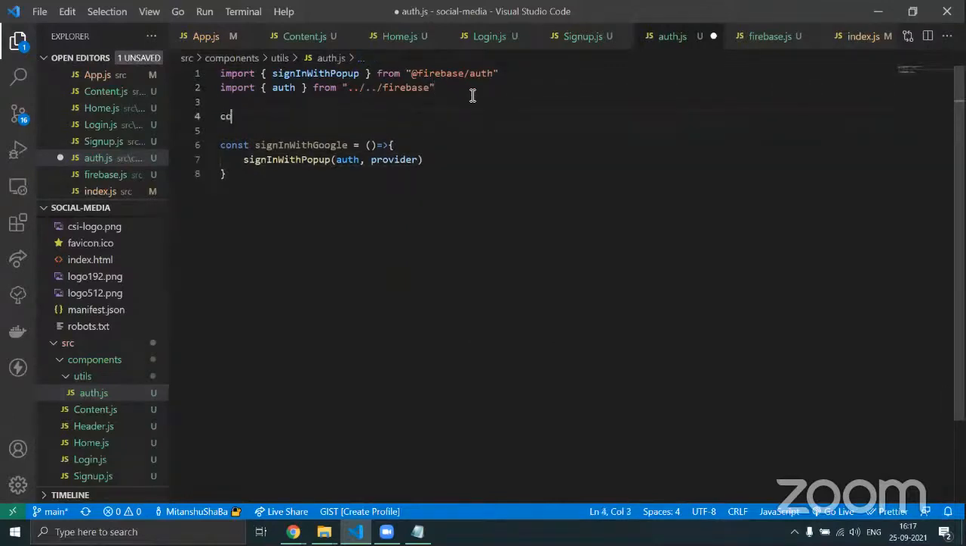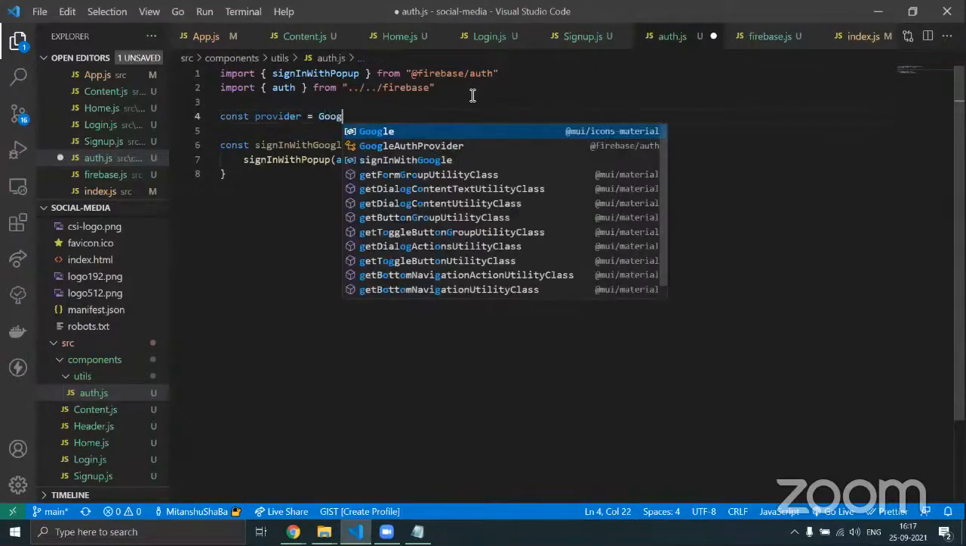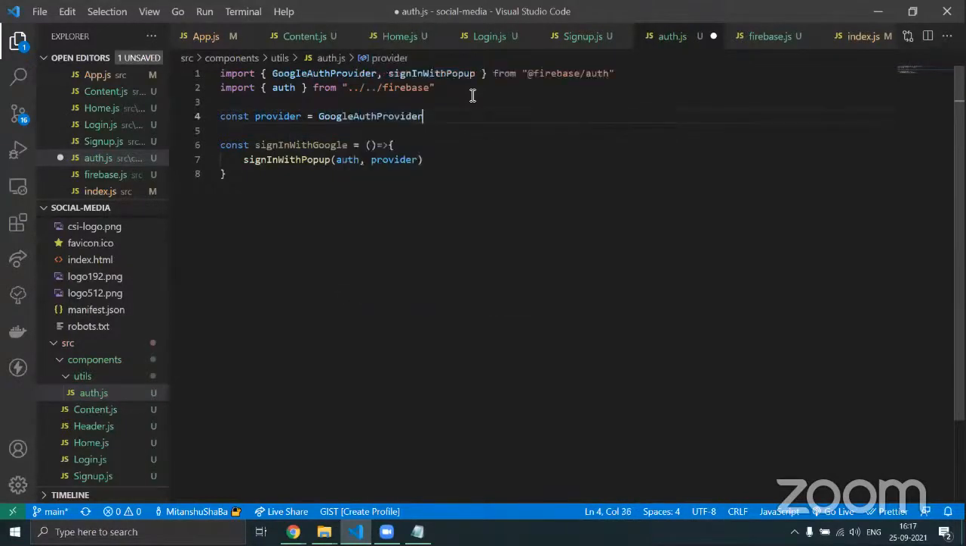Let's add the provider, const provider. This will be a GoogleAuthProvider. This also comes from Firebase Auth, and this is going to be a new auth provider, right? This is going to link the Google service to the pop-up. Okay, after this is done, it is going to return us a promise. So .then is going to give us a result, right?